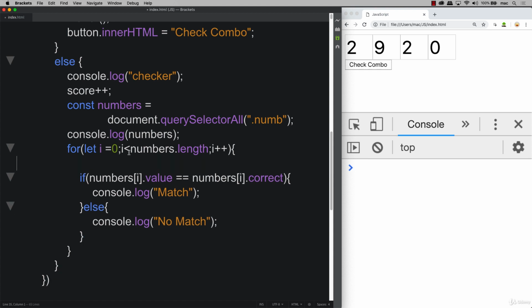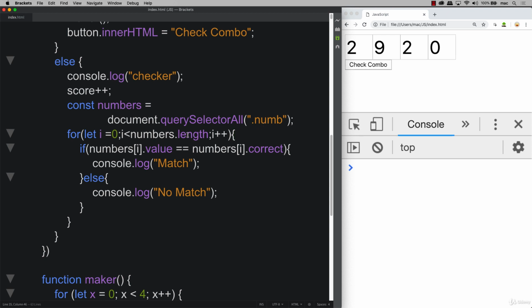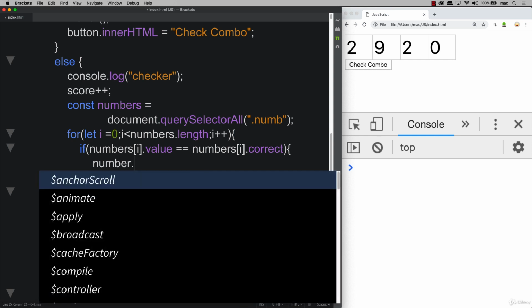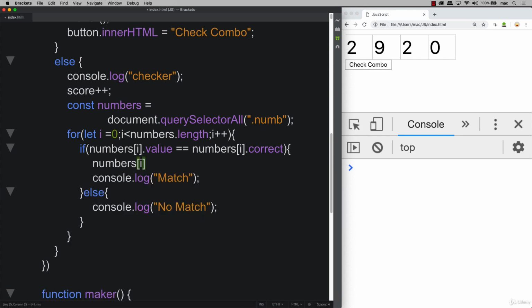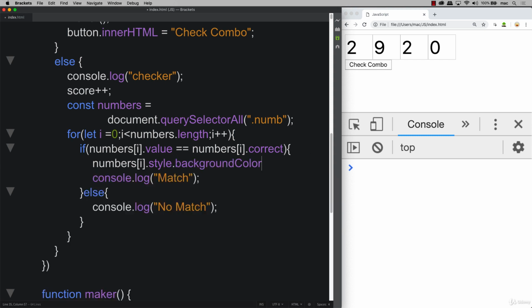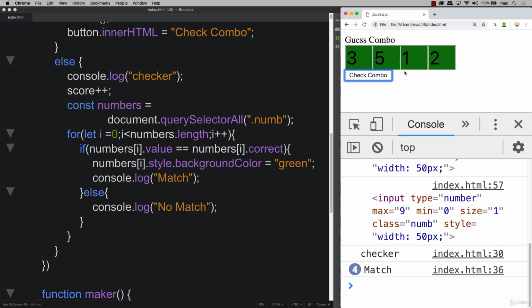As we loop through, I'm going to get rid of some of these console messages because we don't need them anymore. As we loop through all of the different combinations, we check to see if there's a match. We want to output some value. And if there is a match, then we're going to take that value of whatever numbers. So selecting that object, we're going to apply a style, and we can do background color. And if it is correct, how about we set the background color to green? Go out and try that out. Press start, check combo. They all go green because, of course, we know that we are guessing properly.